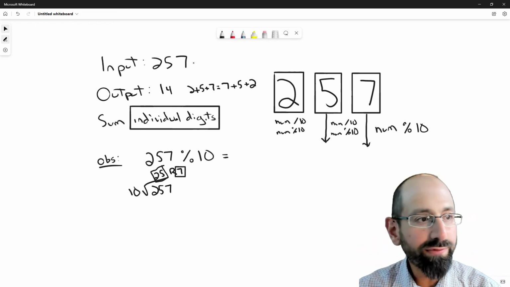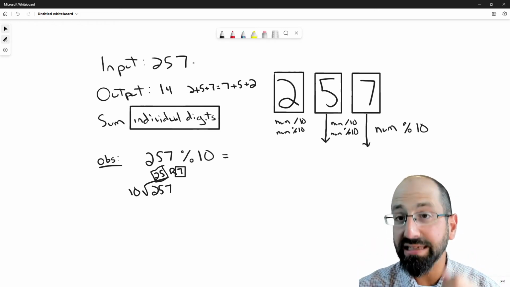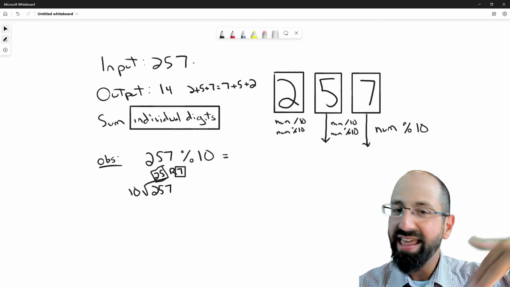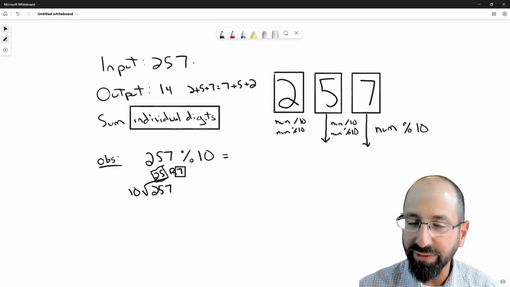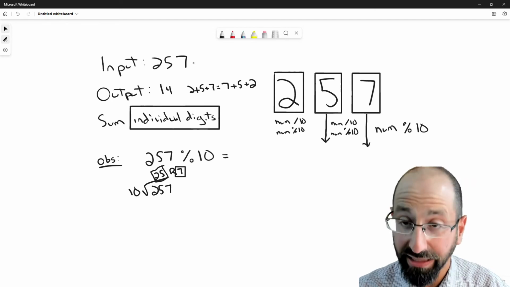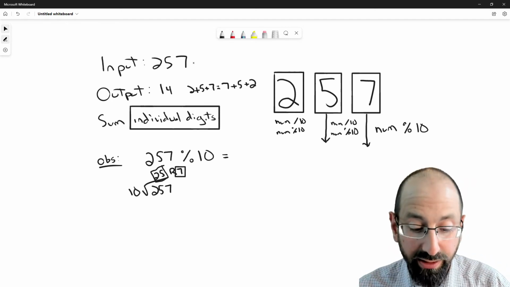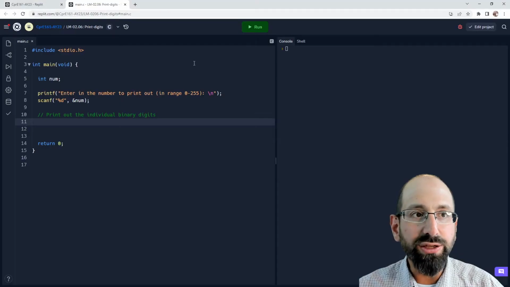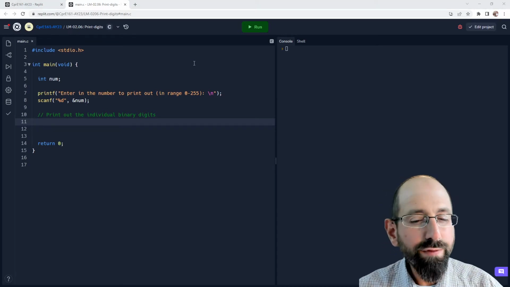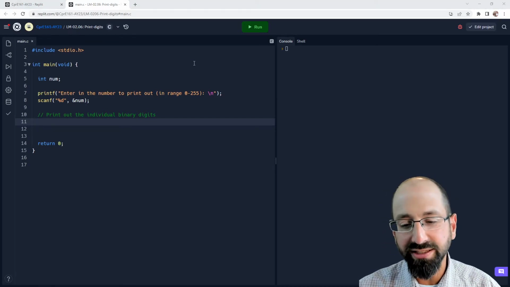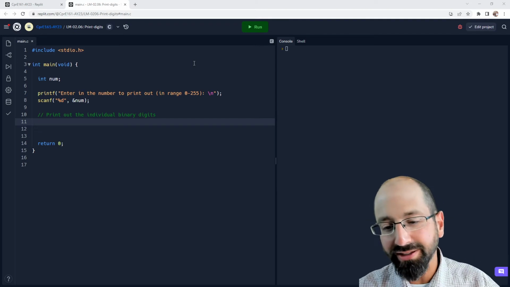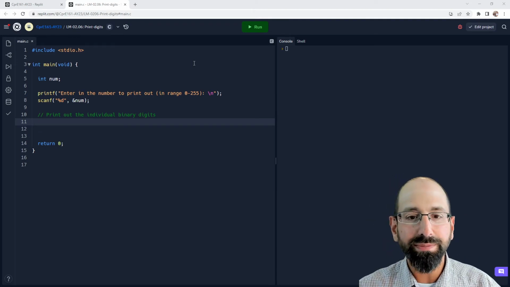How did we grab the 7? We did mod 10 operator because that was the remainder when we divided by 10. Then we divided by 10. Then we did mod 10 again and just repeated that until the number was done. It was all used up. We could do something very similar here. Instead of mod 10, though, that gives us the decimal digit. Can we think about what would give us the binary digit when we would take this input number?